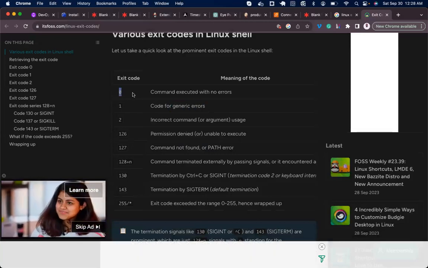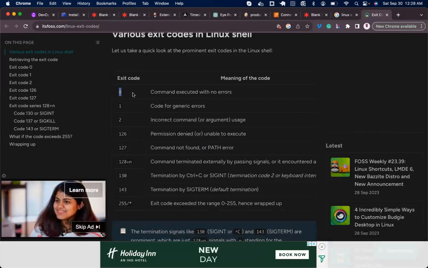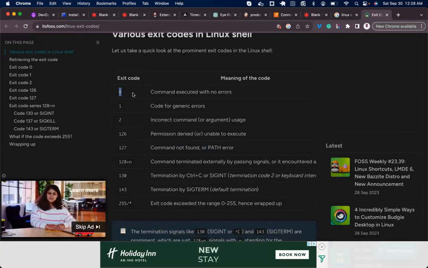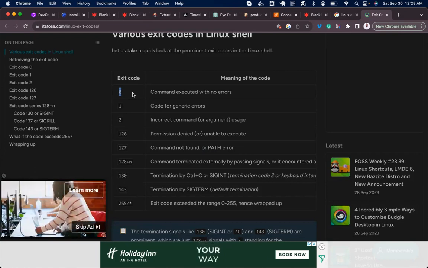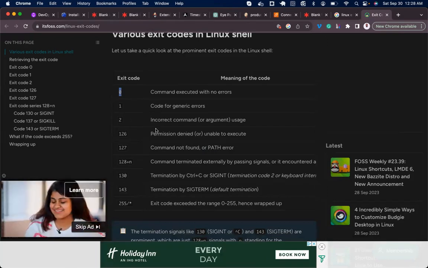because you'll be asked, what is the exit code 0? Exit code 0 means the command was successful. Exit code 1, it was not successful. It's either 1 or 0. Exit code 2, incorrect command. Exit code 6, permission denied.